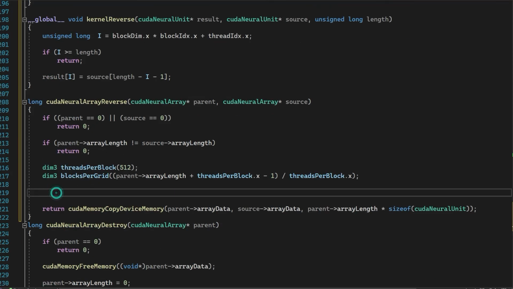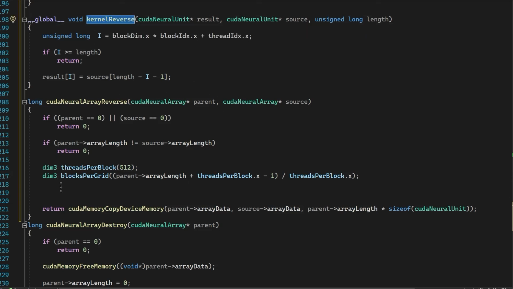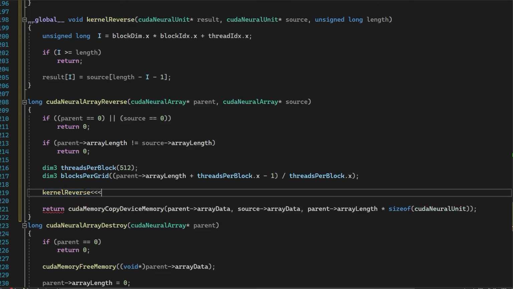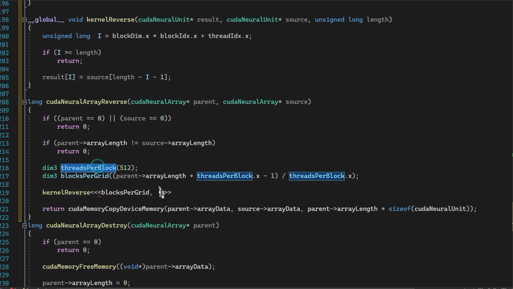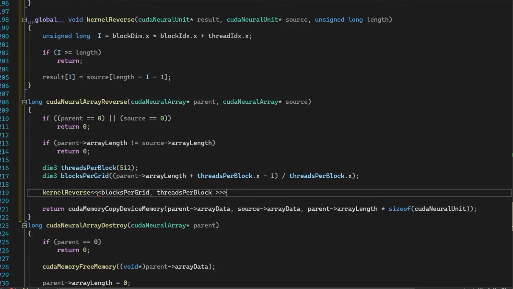Next, kernel reverse, and then triple, triple caret, triple open, triple close, and then we have to add in the right order. I'm reading off the documentation here, trying to get this right. We have blocks per grid first, and then threads per block. We have to get the order right, otherwise it will not work at all. It took me a long time to figure this one out. Then the parameters.